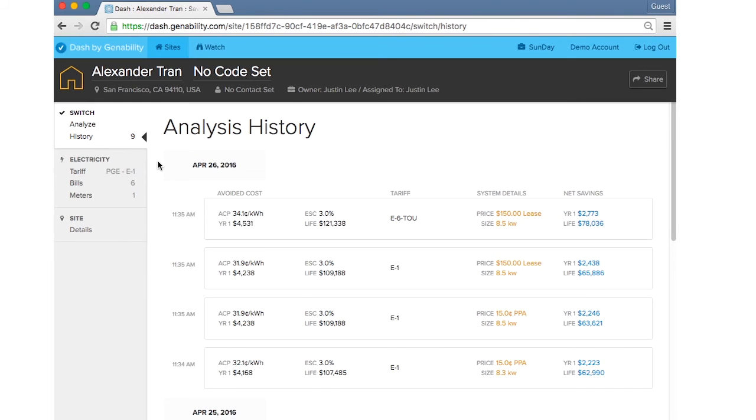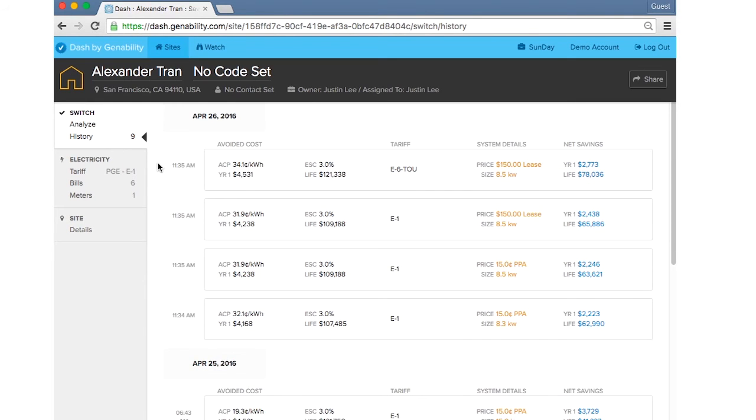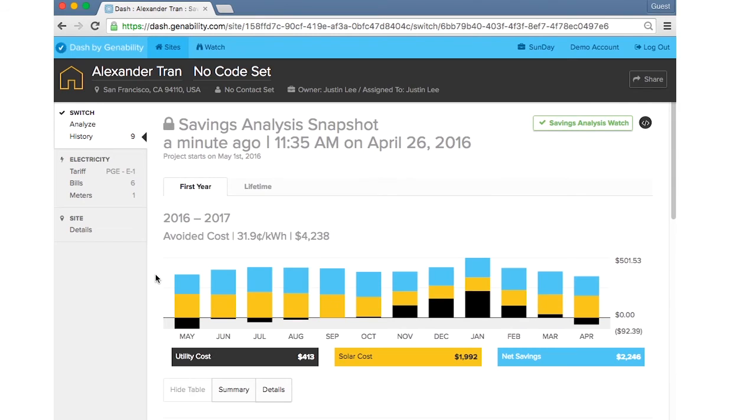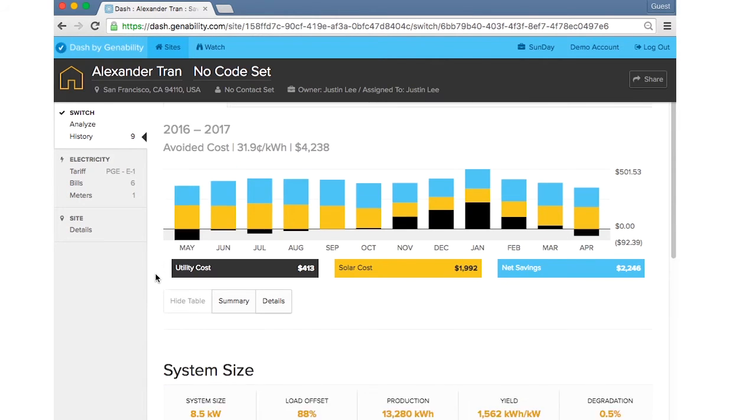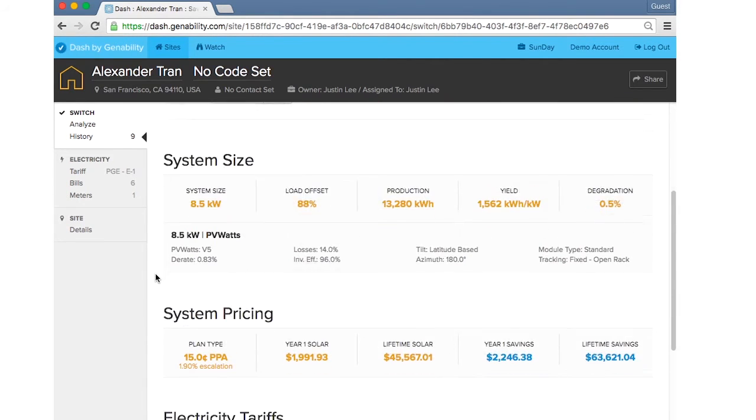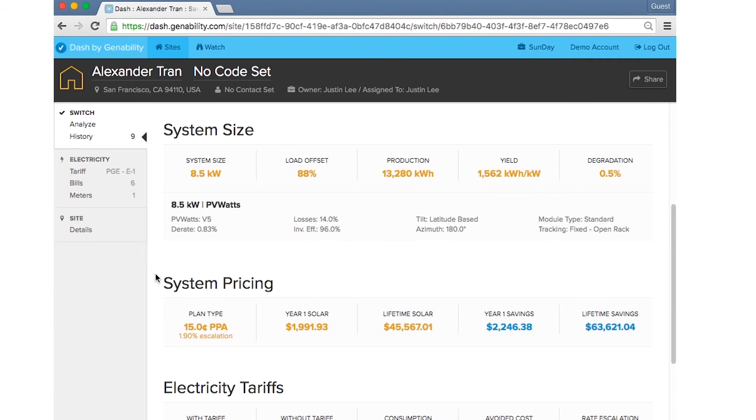What we're looking at here is the analysis history. This is a record of every analysis for this site, including avoided cost and pricing details. We started logging savings analysis calls on July 1st, 2015, so there is now a 9-month history of calls that are available to review. Let's go ahead and look at a specific analysis. The savings analysis snapshot has the same layout as the Analyze page, except that you cannot adjust the parameters and rerun the analysis, as it is a static record.